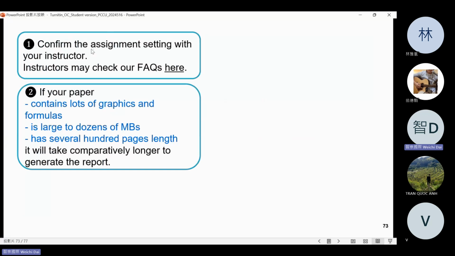If you are using a class created by your instructor or advisor, you can start from number 1. You have to confirm the assignment settings with your own instructor or advisor, because if they made errors in their settings, it will prevent you from seeing the correct similarity reports, or from seeing any similarity reports at all, which means they have to adjust their settings so students will be able to check their report results.